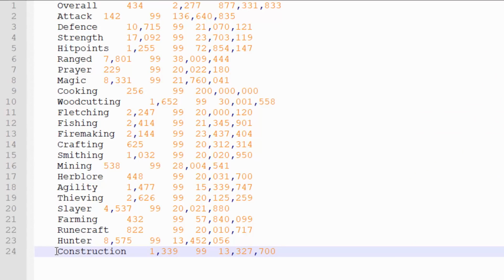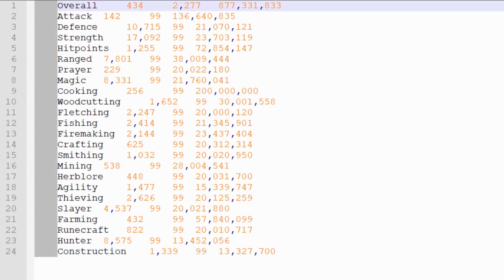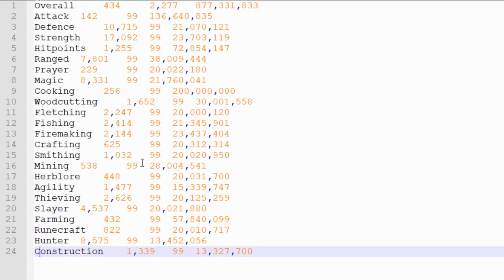Also, if you've never learned of the joys of holding Alt and selecting things in Microsoft, you should, because it is a godsend.